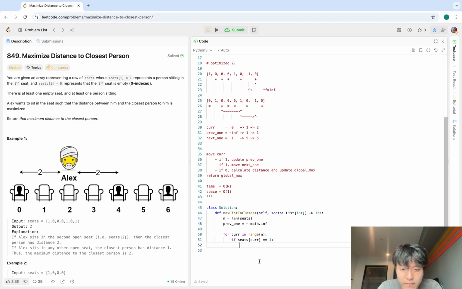If the current state is 1, I will update this. And also I will move the left pointer. No, next one. Okay, but let me do it in this way. So I will think of the case when the current state is 0. In this case, Alex can see it somewhere. Wait. But to do that, I have to find the first position of the current. No, next one.